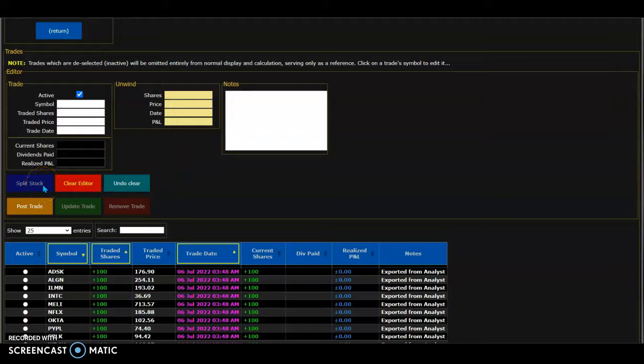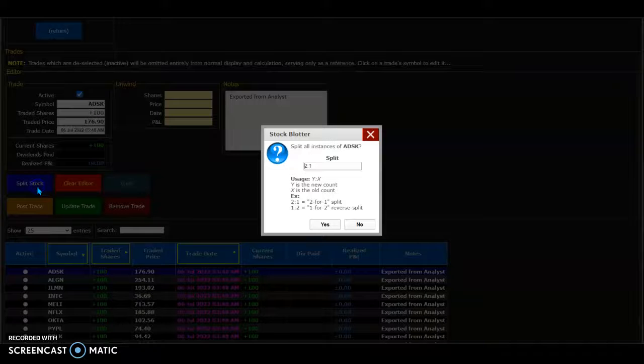If a stock needs to be split, you can simply highlight the stock here and you can select stock split and then put in exactly what the split is going to be for the stock, say yes, and it'll split the stock for you.